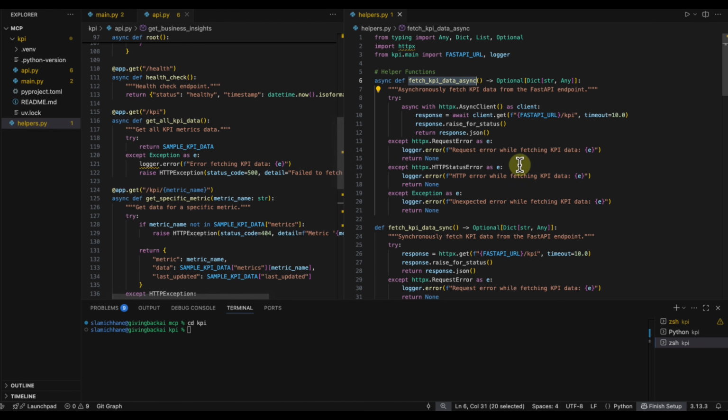How does it work? Well, it uses the HTTPX async client to make a non-blocking HTTP GET request to /KPI. If it is successful, it returns JSON data as a response. If it is not successful, if there's any exception, we are taking care of that appropriately.